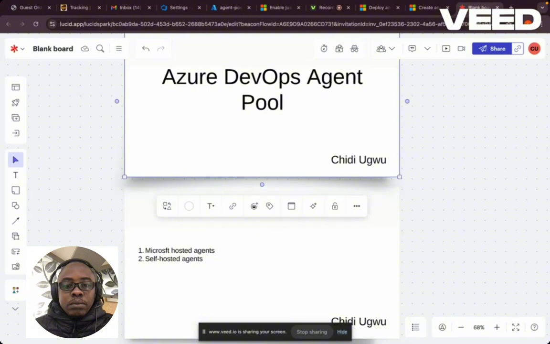So what is a Microsoft hosted agent? Microsoft hosted agents are provided by Microsoft itself. These agents run on virtual machines managed by Microsoft, and this VM comes pre-configured with a broad range of tools or dependencies that will be required for your pipeline to run. This also is automatically provisioned.